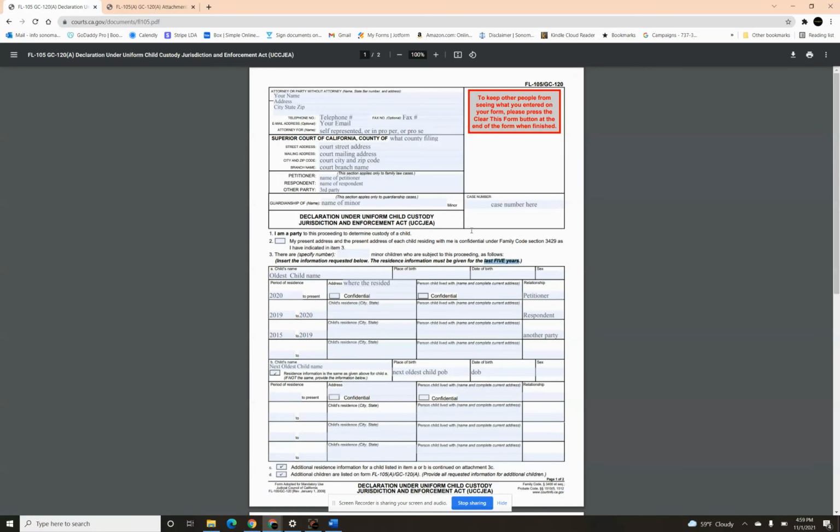This will complete page 1 of the Declaration under Uniform Child Custody Jurisdiction and Enforcement Act. Thank you for watching. You may now go to page 2 once this is complete.